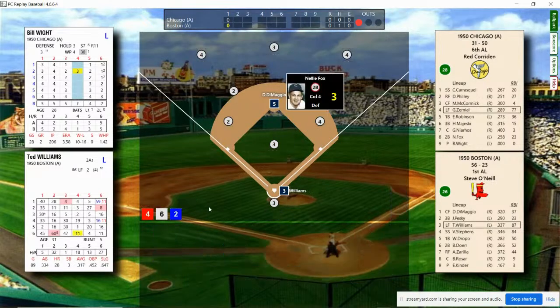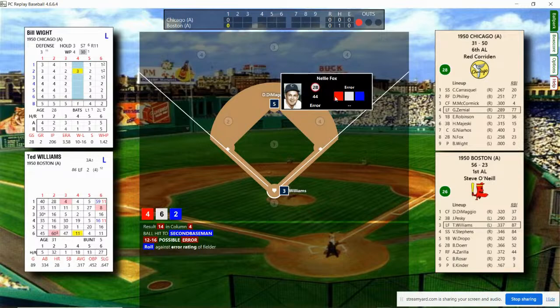Here's the pitch. He hits the ball to second. We're going to have to roll for an error. Let's see how Nellie Fox is doing. He's a pretty good fielder. He's going to make the play. DiMaggio's going to third. Williams is out. 2 outs, man on third.